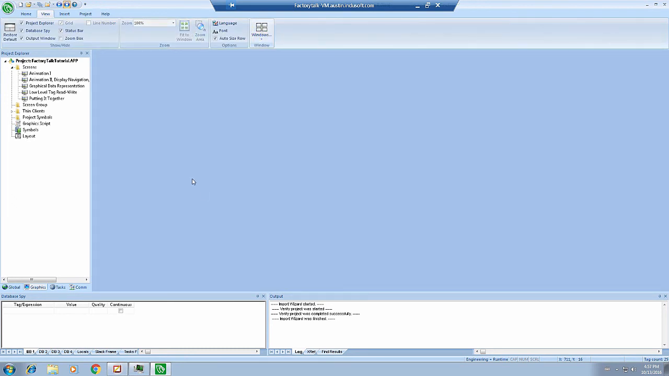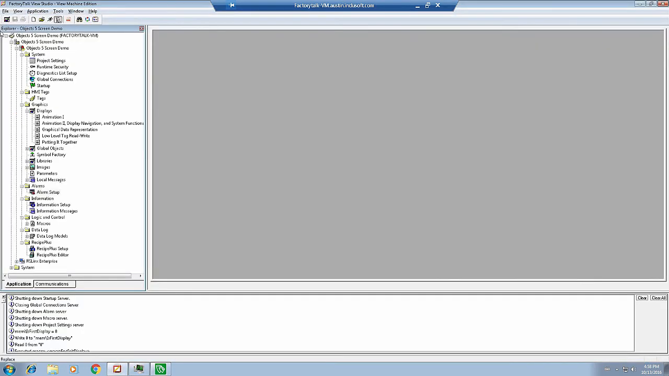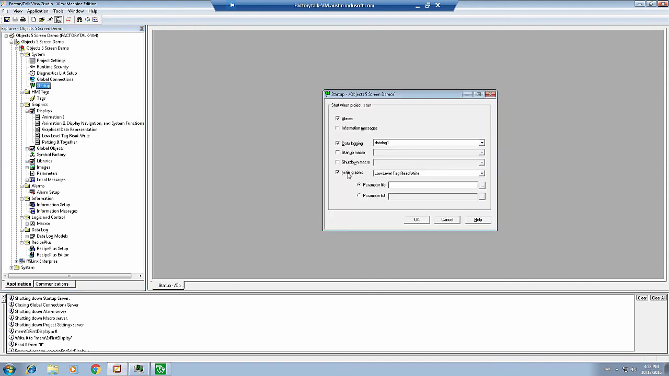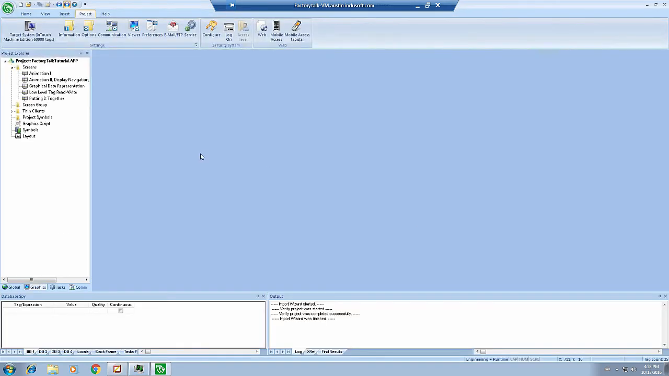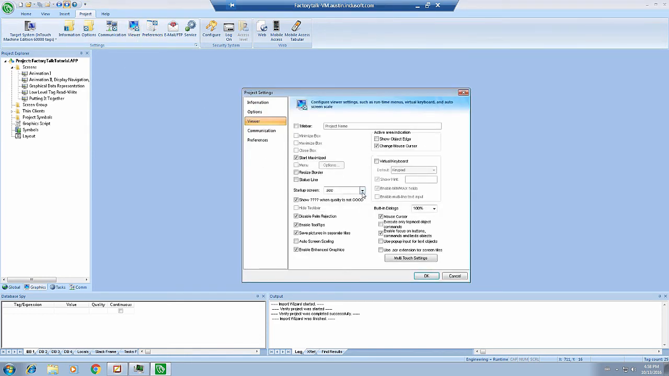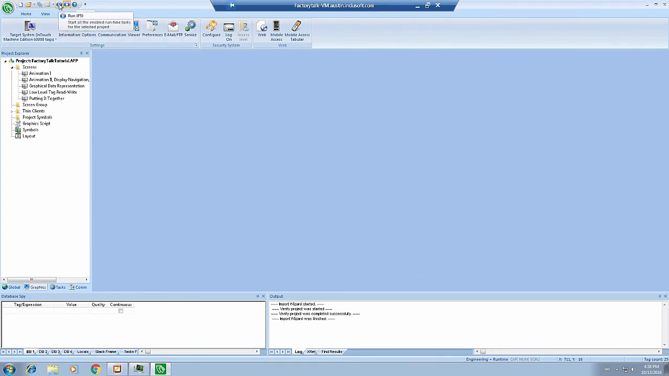And one of the settings that we can manually adjust in InTouch Machine Edition is the startup screen. So in Factory Talk, when you go to the startup settings, one of the settings that's not exported is the name of the initial graphic. So here is low level tag read write. So in InTouch Machine Edition, you can go to Project, Viewer, and select here in startup screen, the same screen, low level tag read write. Say OK. And now I can run the application.